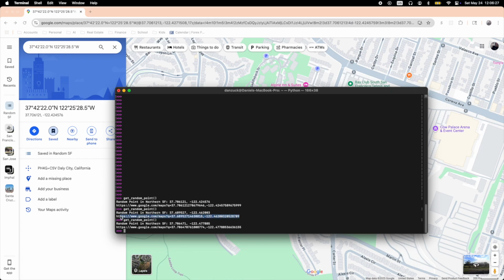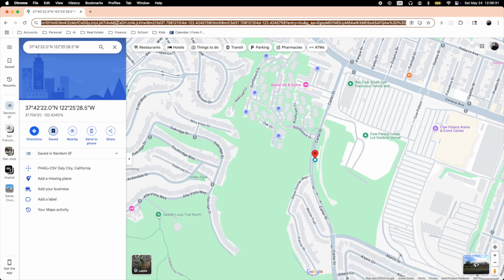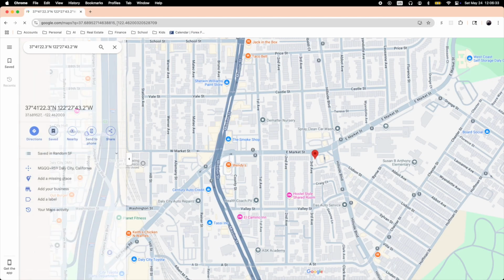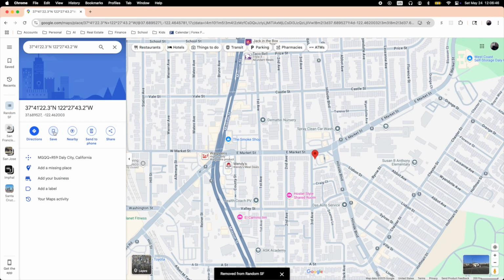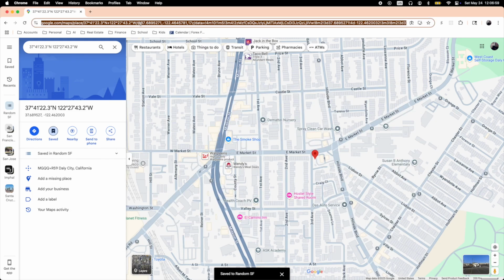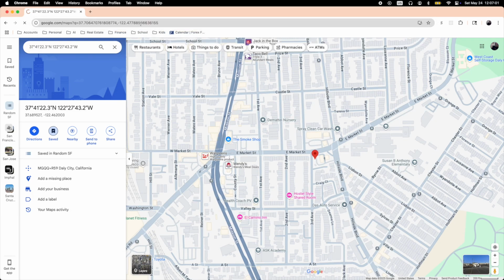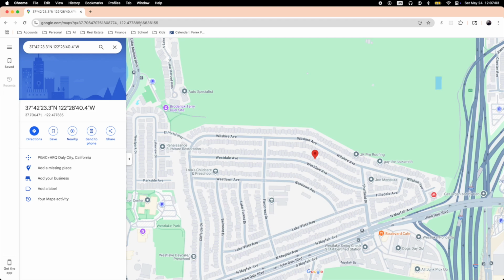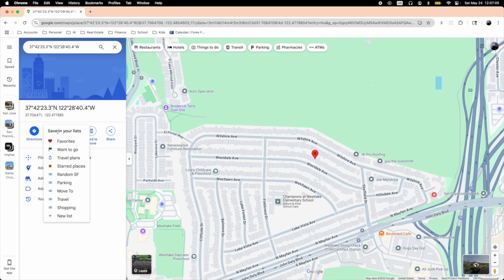I'll go ahead and repeat this for the second and the third places. Again, same thing, just open it in Google Maps, go down, save it to randomness. And I'll repeat this for the third location, but you get the general idea. Copy it, paste it into Google Maps, and then I'll save it. Then I'll go to my phone and I'll pull maps up.